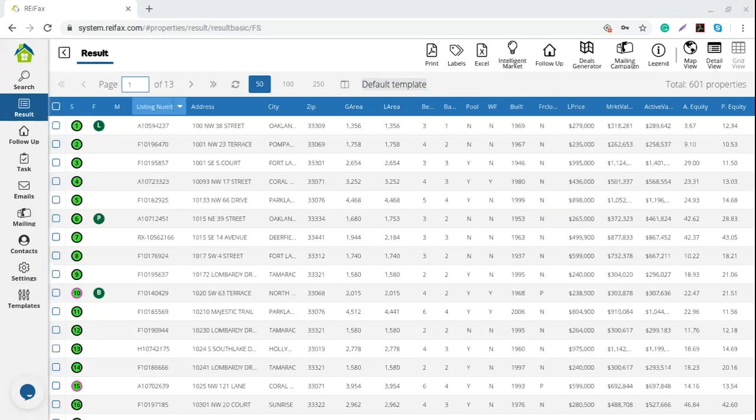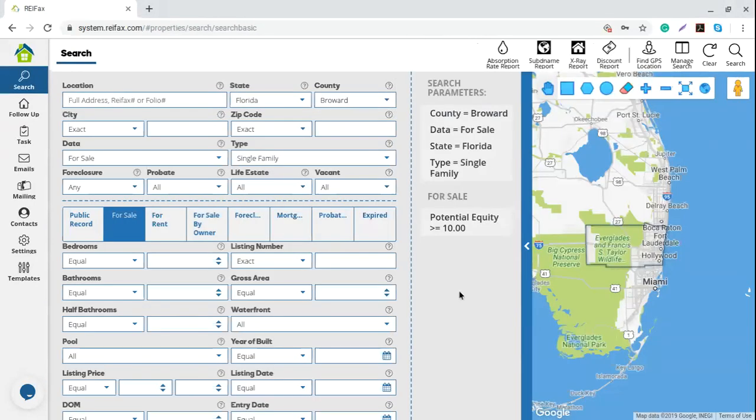So those are considered properties that are listed with a listing number, okay? That's how you can find them. Was that your question, Jack? Let me know, please. Let me move on again. Go back here to the results, okay?